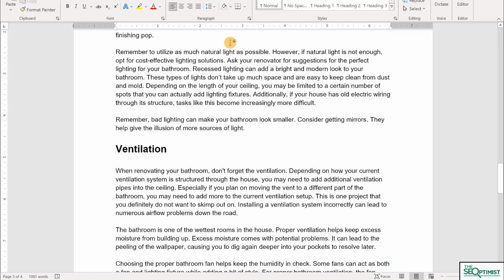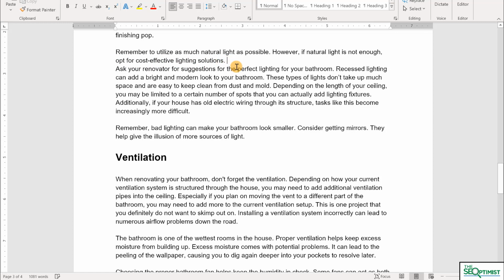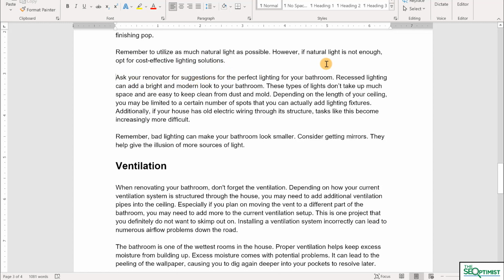Remember to utilize as much natural light as possible. If natural light is not enough, offer cost-effective lighting solutions. I would break right there. This is a separate point, asking them for suggestions.